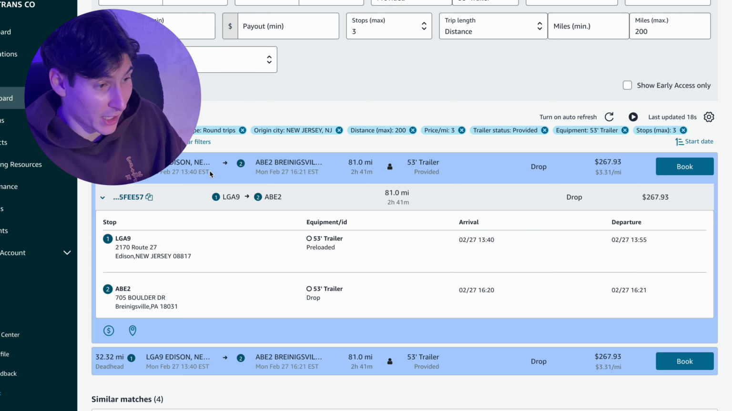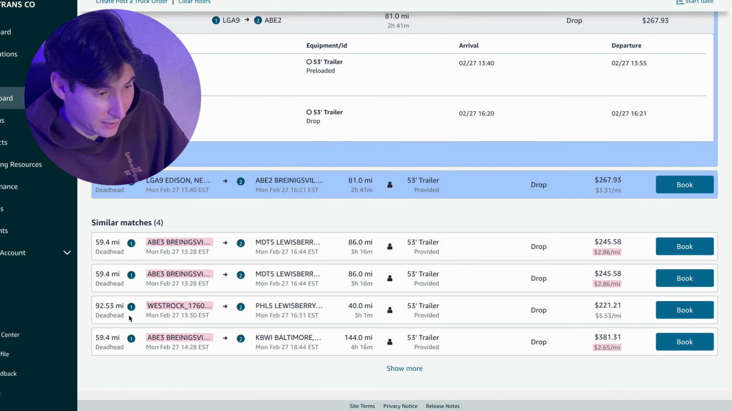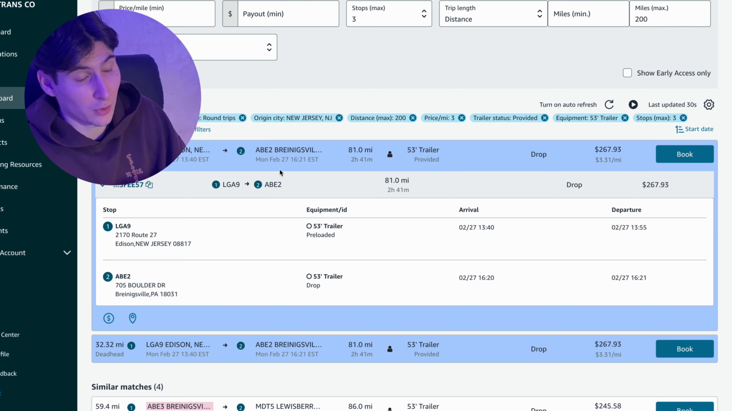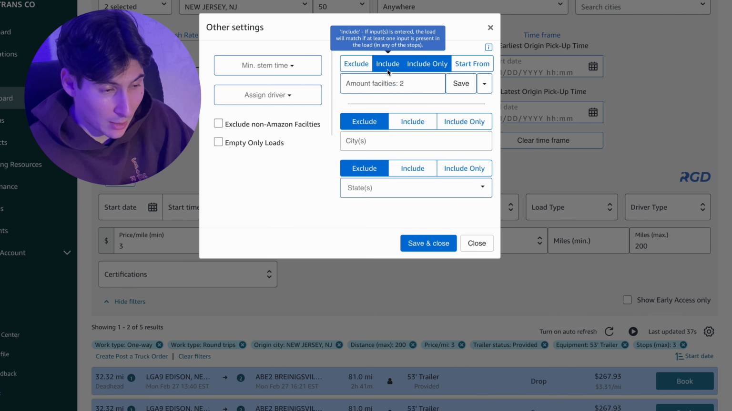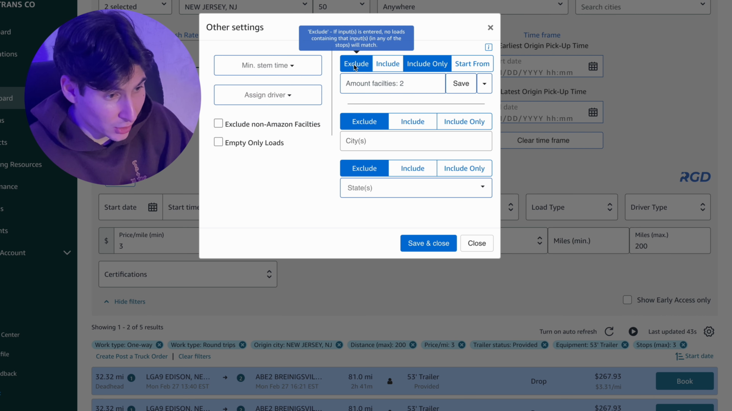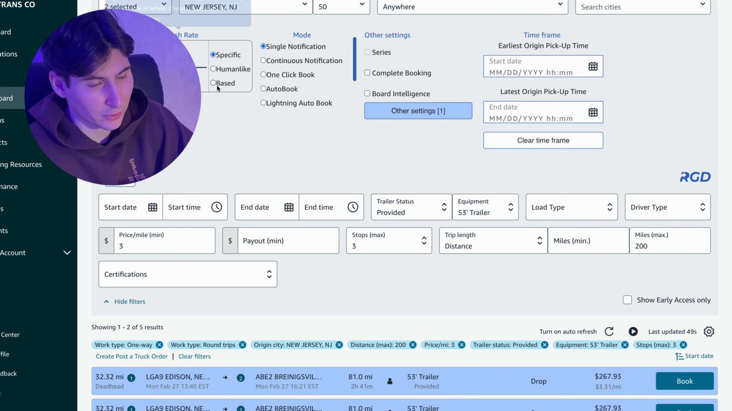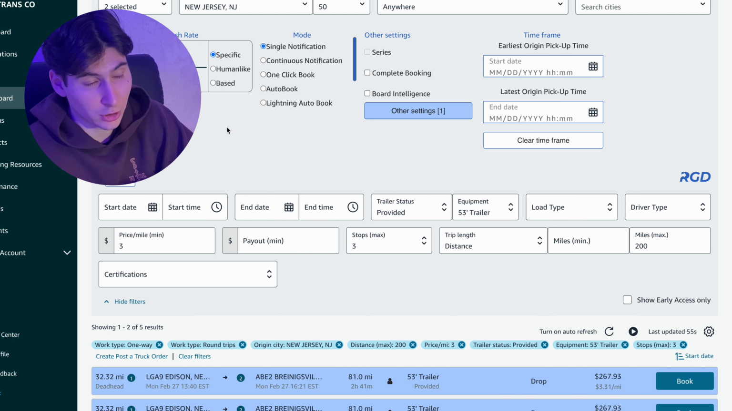Imagine we would have a load that would have LGA9, ABE2 and some other place like, I don't know, MDT5. This filter will no longer work, where include would work, because it just needs to include some of the inputs that you have placed. I hope this makes sense. Once again, all the hints are on top of the filters, and most importantly, try it out yourself. Try it out on single notification. Don't go to Lightning Auto Book first, because if you book something, you have to do it or you get a rejection, and nobody wants to get a rejection, especially with the low rates that we have right now.